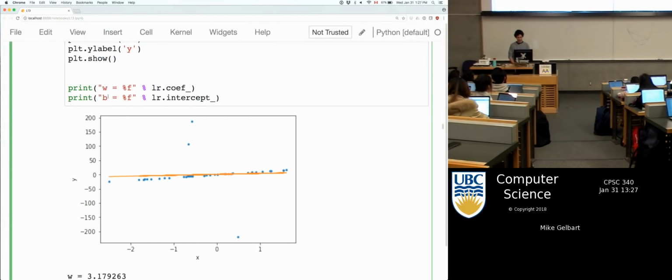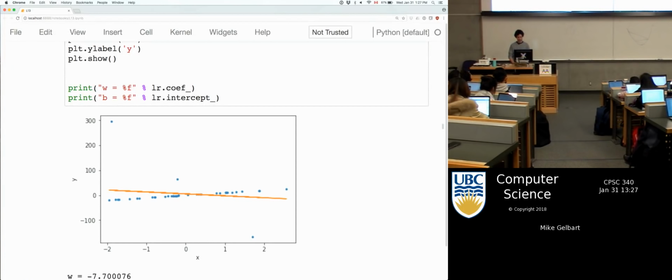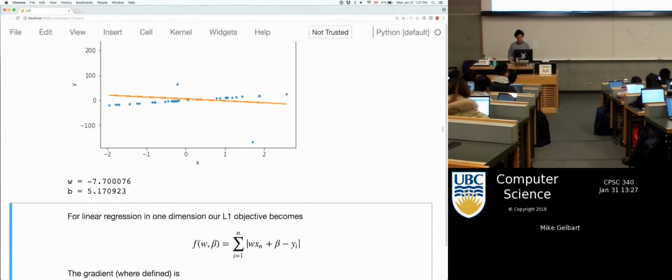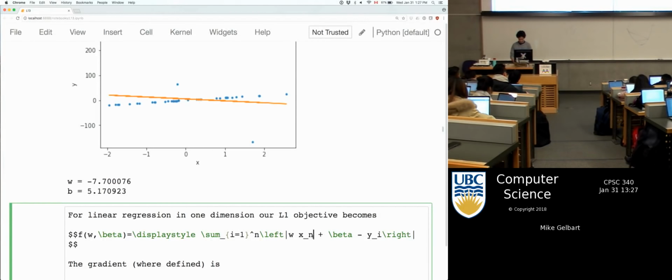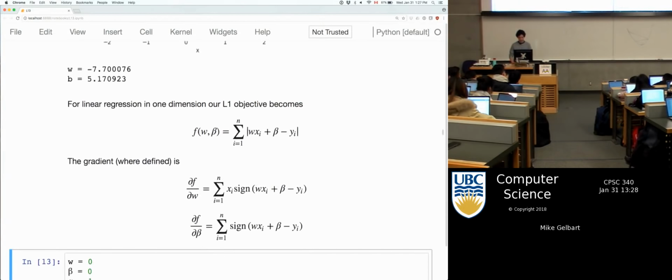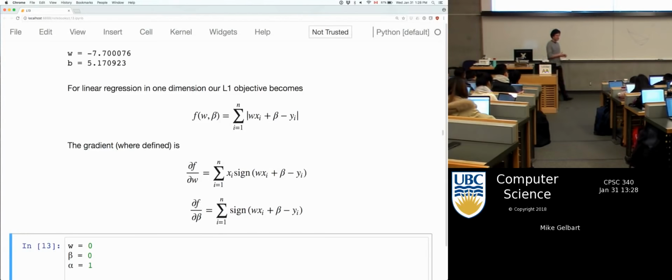Okay, so here's a random data set. Let's pick an even worse one. That's nice. Okay. So this is least squares. And let's actually derive the thing in one dimension for the absolute value loss. So our loss looks like this, just one dimension for our demo. So W is just a scalar. Beta is our intercept term. I'm writing f of W and beta because those are the two parameters we're learning. So Wx plus beta is our prediction, minus yi is the true value, absolute value, sum it up.